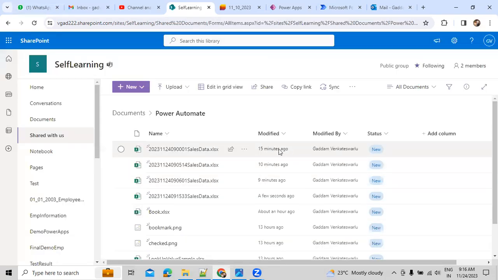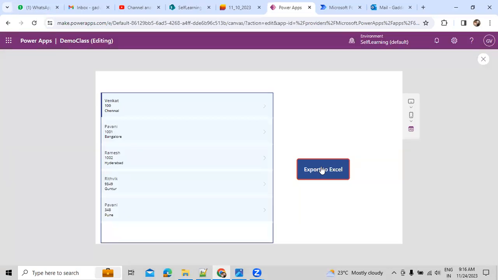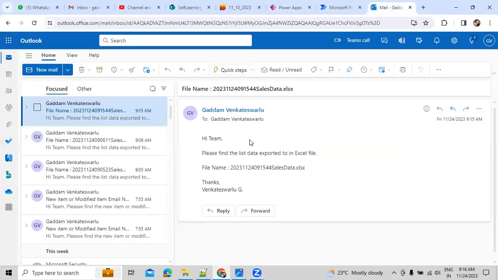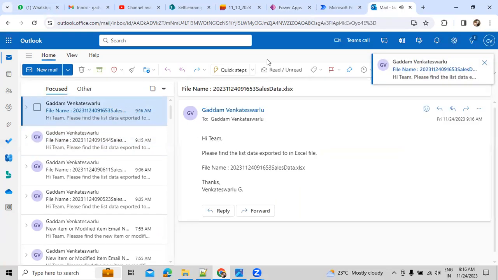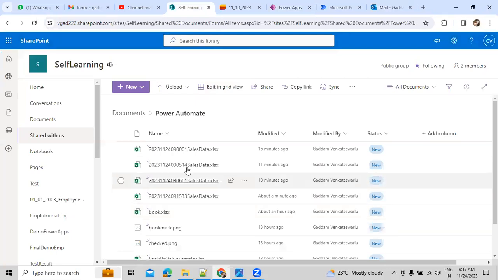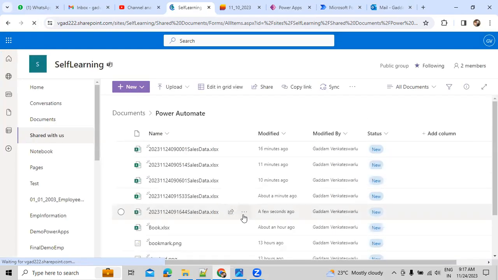Likewise, now you can observe 10 minutes and a few seconds ago. Again, if you want, you can run one more time, there's no problem. Just click on Export Excel. That's it. Very simple. You wait for the mail confirmation. One more email has been triggered. Now I'll try to verify the same thing. I need to refresh. Yeah, just a few seconds ago.